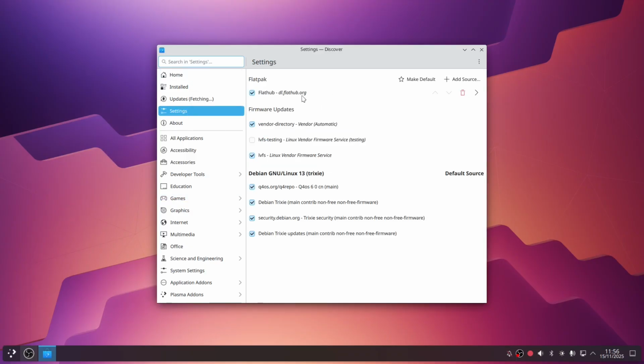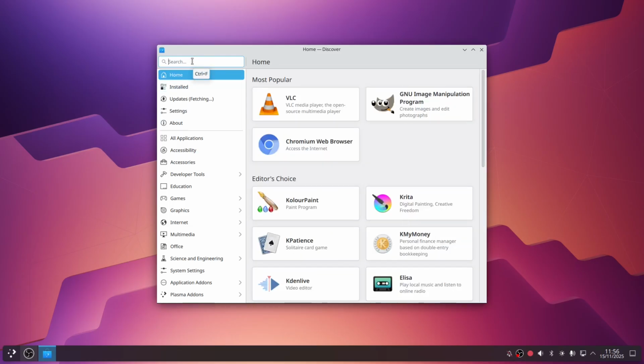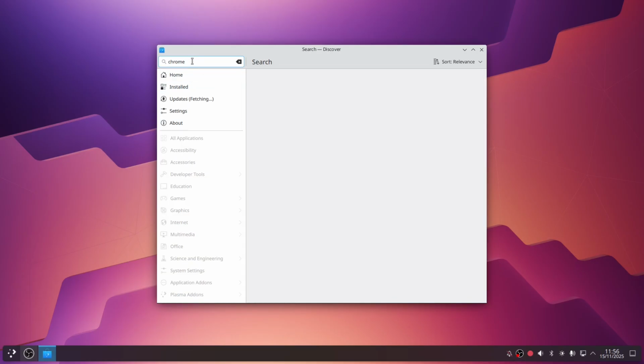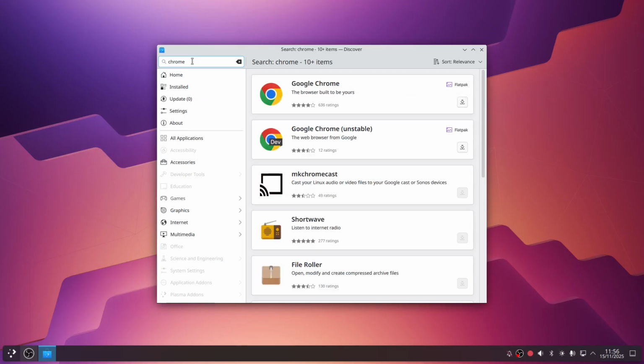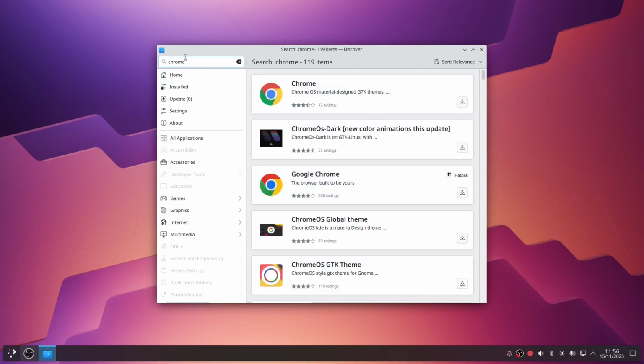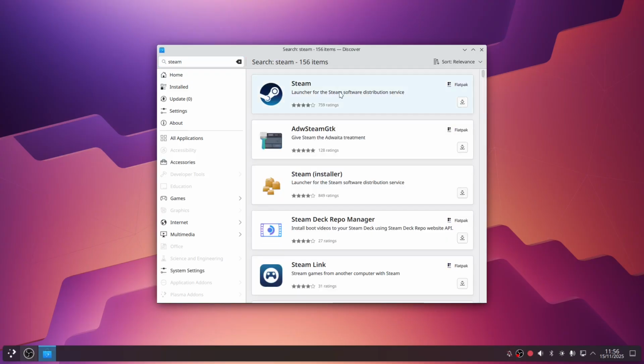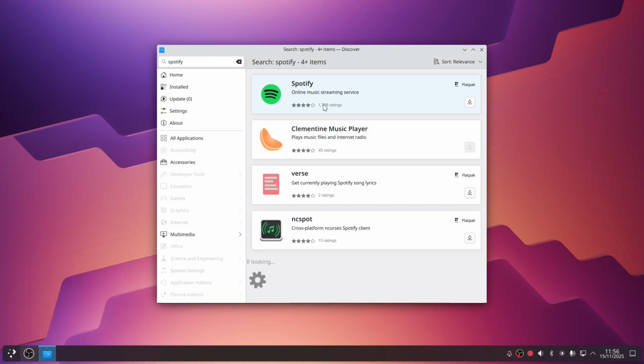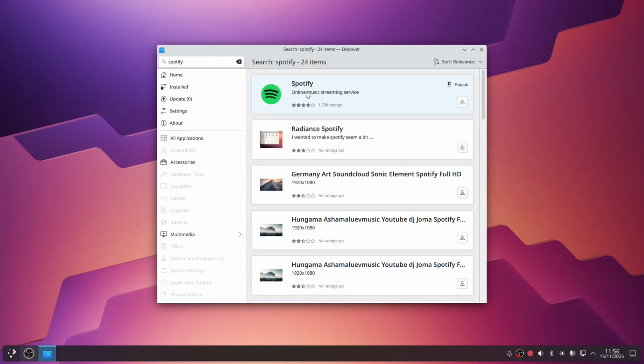And you can see FlatHub is enabled by default. And what that means is you can install Flatpaks. So if you want Chrome, you can get Chrome. If you want Steam, you get Steam. And if you want Spotify, you got Spotify. So it's easy to install Flatpaks using Q4OS using the Plasma version.